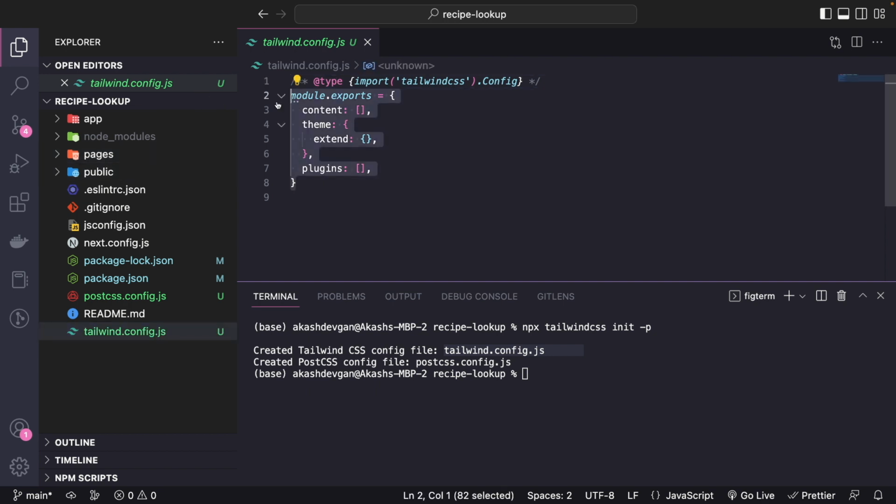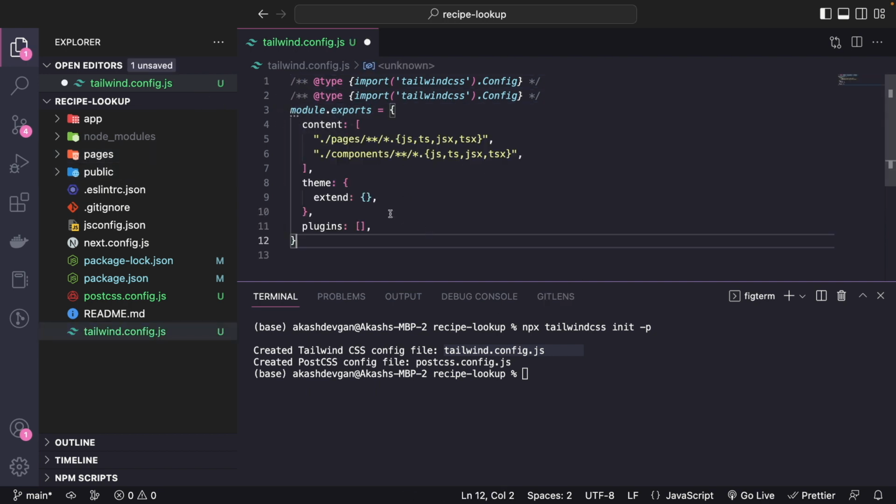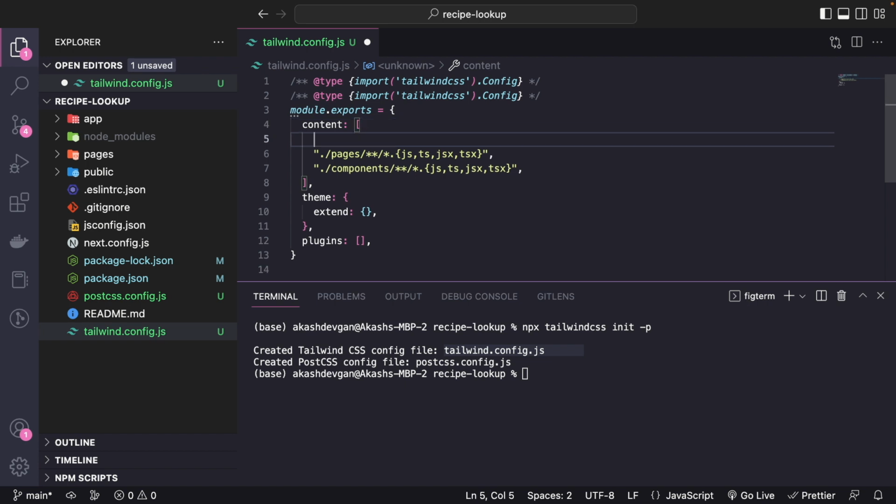We'll be using the Tailwind config to configure our app directory. Let me go ahead and copy paste this, and instead of pages, we can replace this with app. You can also leave pages in place in case you want to create some routes inside the pages directory and some routes inside the app directory.